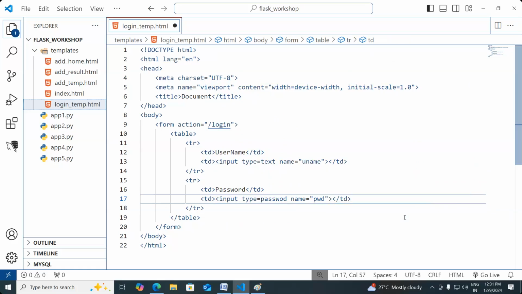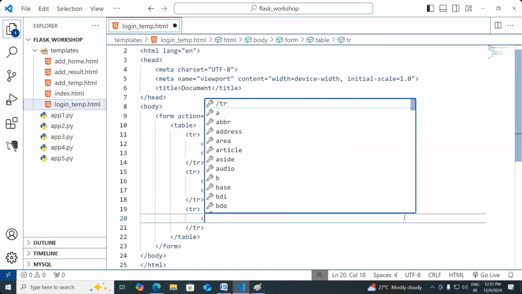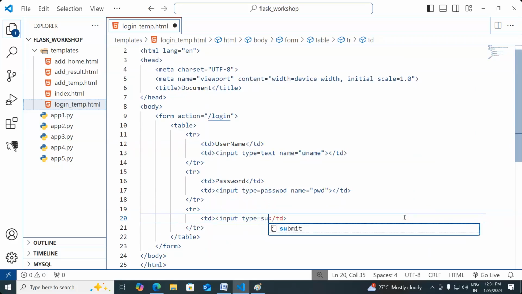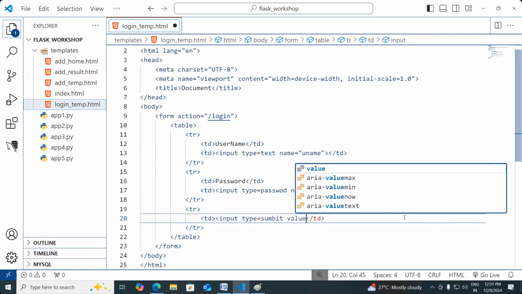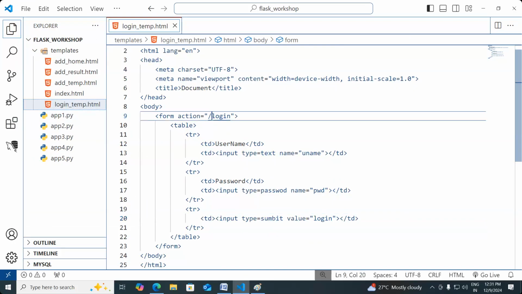This is a parameter name. Then again table row, and table data input type equal to submit and value equal to login. So once you click on this login, this data is submitted to one function. What is that function? Login function.